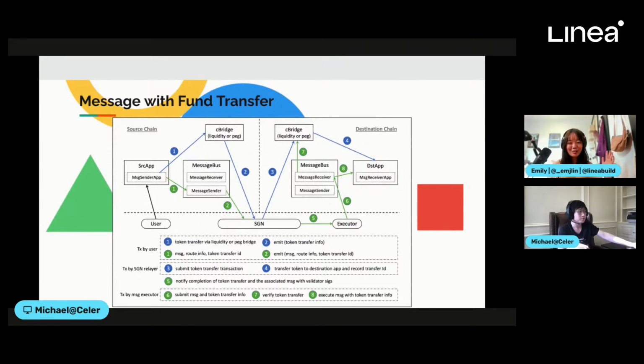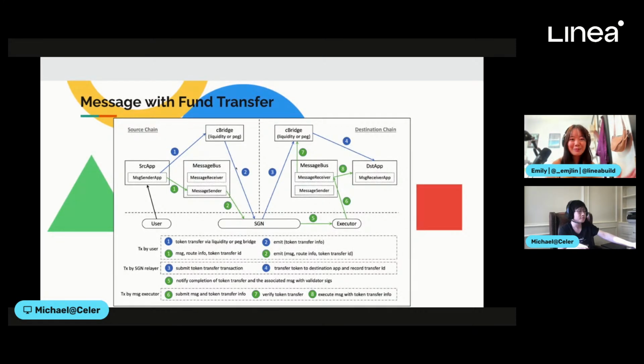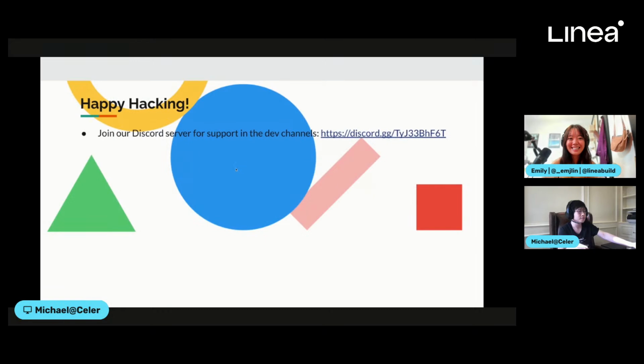Any calls to action for the community, last thoughts you wanted to add? Otherwise, I will close with a few things to say. Yeah, I would just say, again, thank you for inviting us to this workshop, and very happy to chat with you. Great questions from both you and the audience, and we're eager to see developers talking to us, building on Linea, building on Celer. So just welcome and happy hacking.